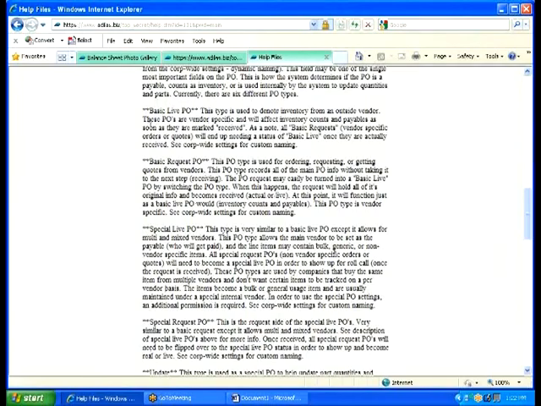So, basic live PO. This type is used to denote inventory from an outside vendor. These POs are vendor specific and will affect inventory counts and payables as soon as they are marked received. As a note, all basic requests, vendor specific orders or quotes, will end up needing a status of basic live once they are actually received.